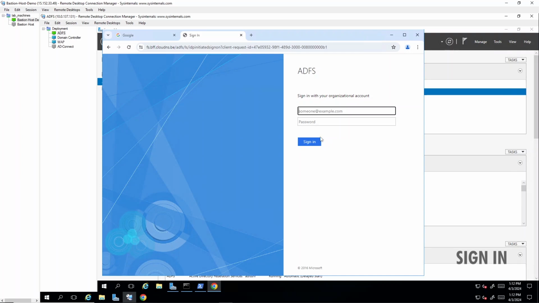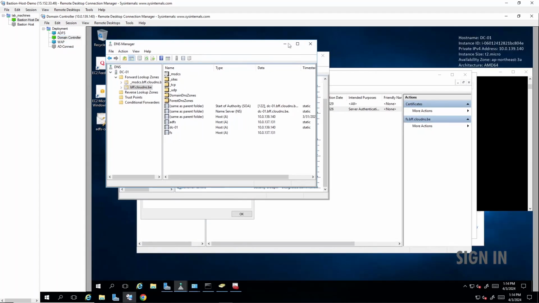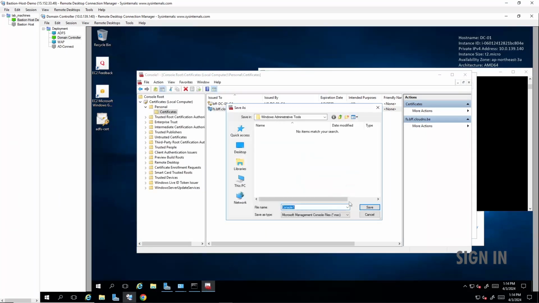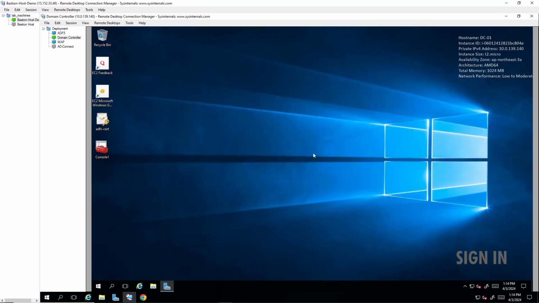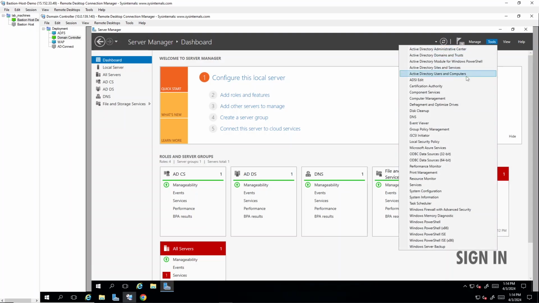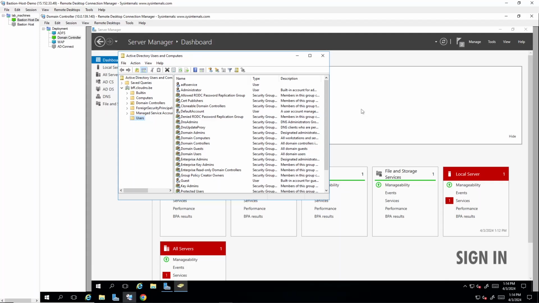Okay, so now that I have successfully configured this sign page, let's create an account in our Active Directory to see whether we are able to sign in successfully. So let's do that. Let's go back to our domain controller, and let me close this. And let's open up the server manager. And what we want to do now is to go to this Active Directory Users and Computers. So basically this dialog box allows us to configure the different users and computers.